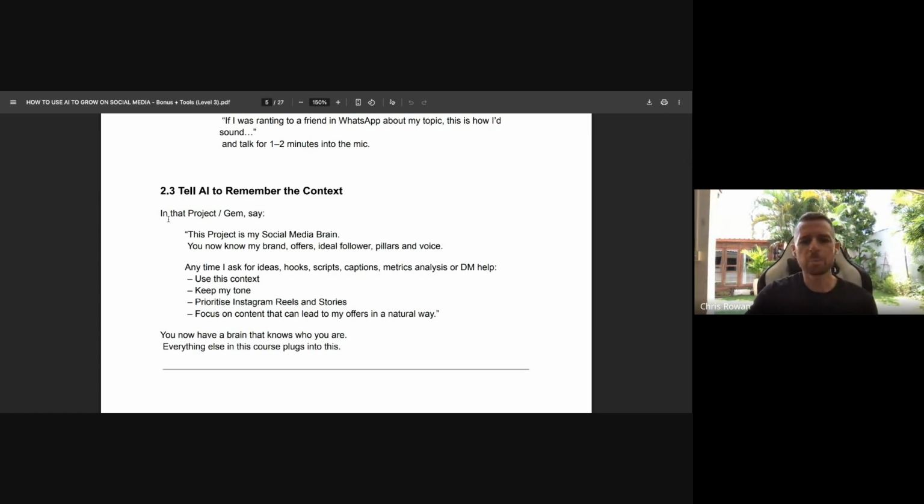2.3, tell AI to remember the context. Within the project itself, you can set a bio. On every single thing that you ask, it will always check the bio first. So this is why this project is my social media brain. You now know my brand offers, ideal follower, pillars, and voice. Anytime I ask for ideas, hooks, scripts, captions, metrics, analysis, or DM help, use this. And then you now have a brain that knows who you are. Everything else in the course plugs into this.